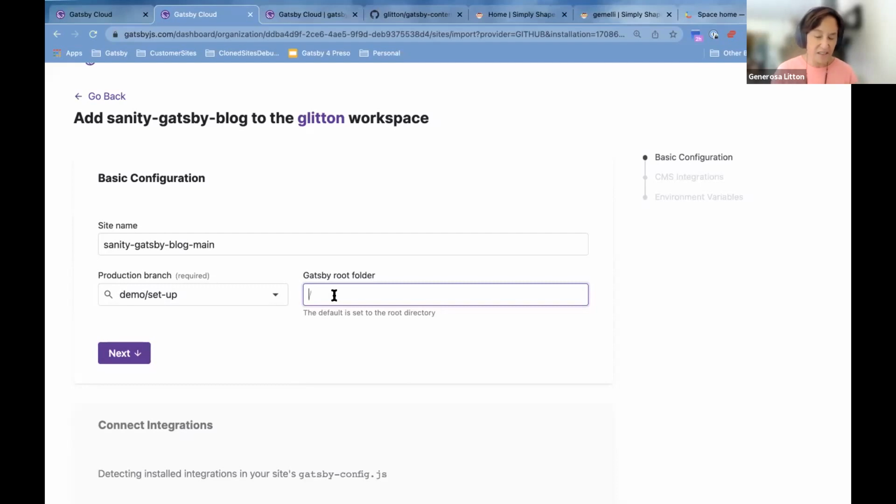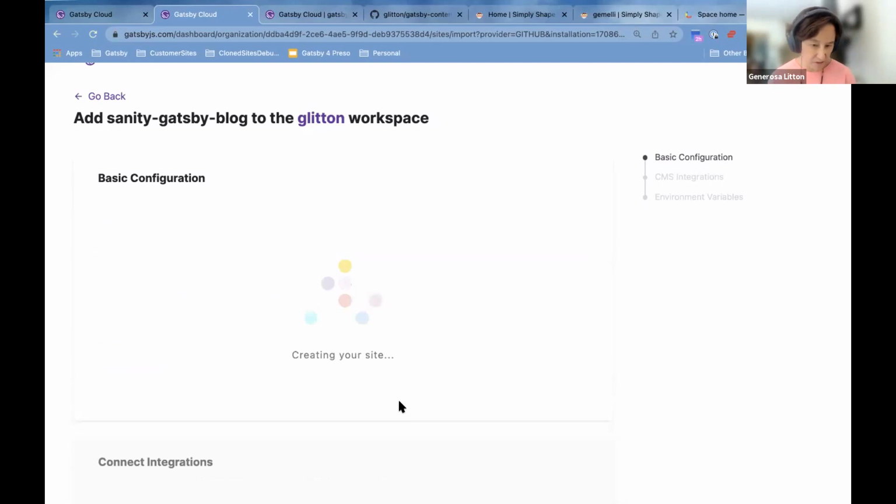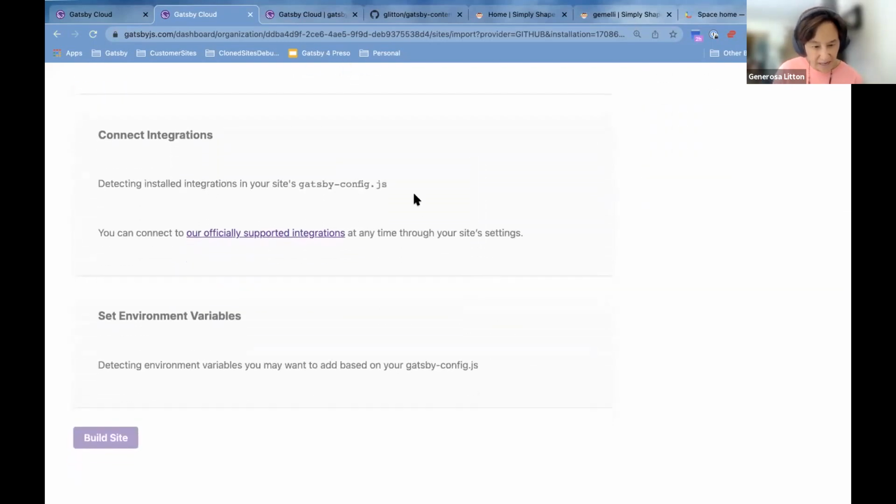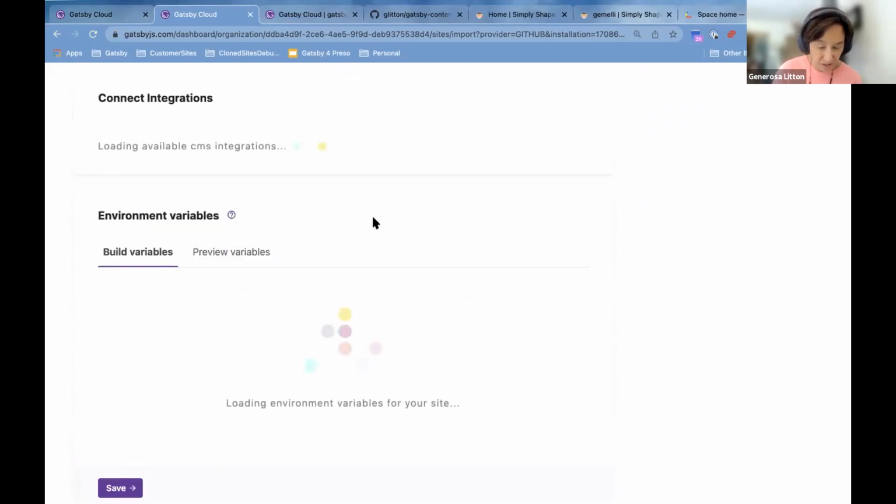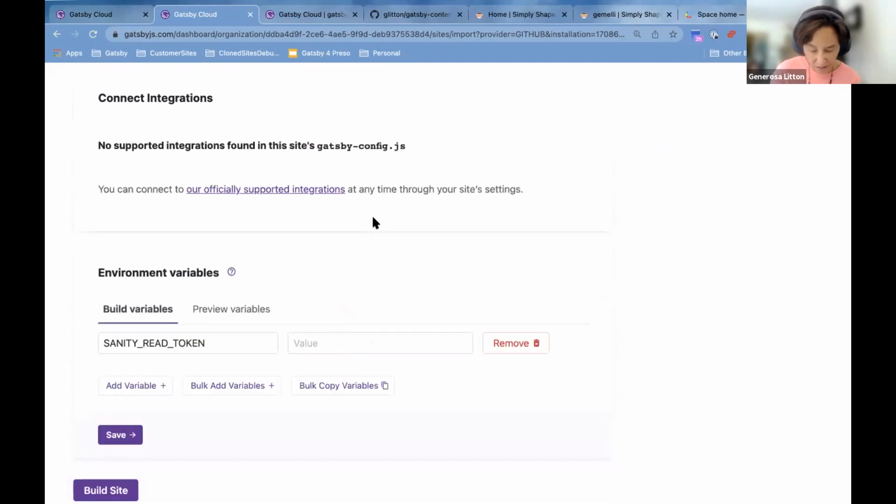Now with Sanity, Sanity is different from other CMSs in that it's got a Sanity Studio folder and a folder where you store your Gatsby website. So I call that folder web, and you can call it whatever you want. I just called it web. So you just tell Gatsby Cloud the location of your configuration file. So once it sees that, it will add some environment variables that it can easily find.